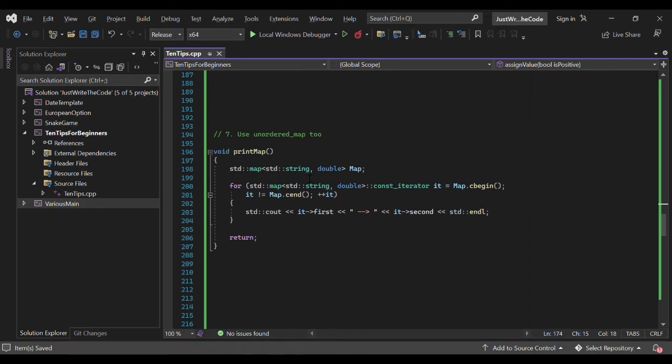Okay, we can pass to the seventh tip, which is to use an unordered map. If, as in this case, you're declaring a map for strings and doubles, but you don't need to use the alphabetical order, because the map inserts all the elements in alphabetical order. So if you don't need this order, you can use unordered map instead of map. So it's a good practice, even if it's not used a lot, and it's the very same.